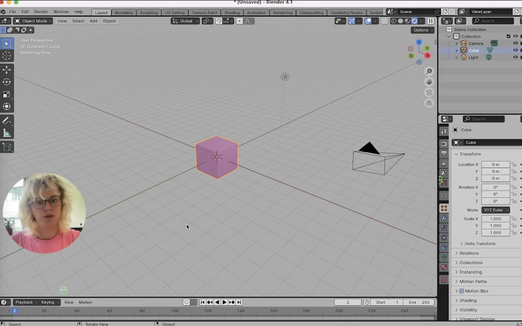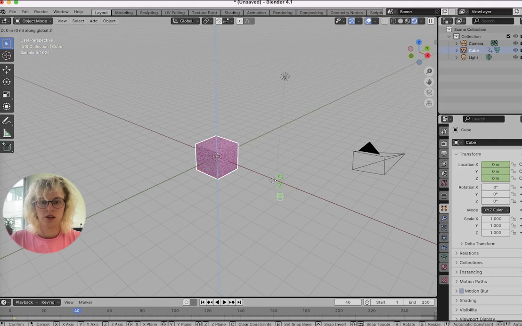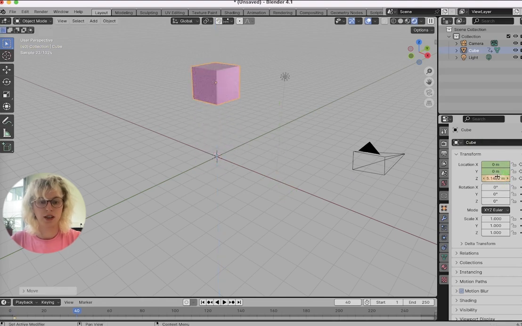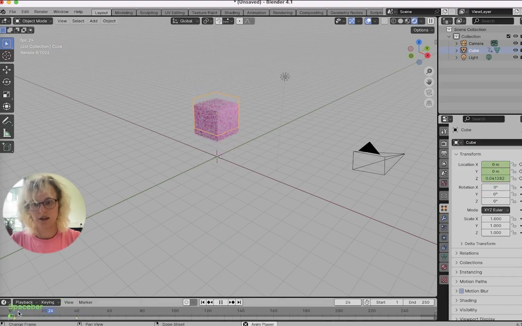So if we take here at value 2, and we want our cube to be in this position, we can hover over our position and press I. So we now have this as a keyframe set. And if we go later and set our cube higher, hover over the Z position and press I again, we set a new keyframe. And then between 0 and 40, we'll be interpolating this position.